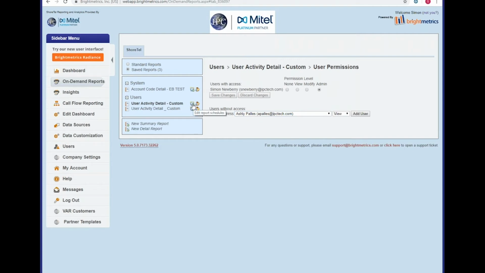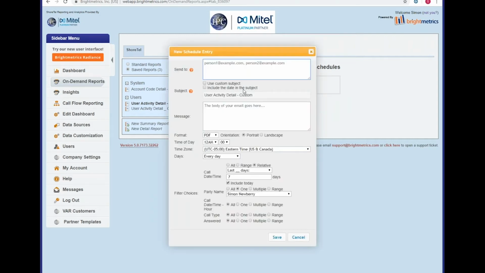Let's say I don't want to have to go into the system every single time I want to run it. Maybe I want that report to be sent to me. Even as a reminder, if I send a report every Monday for my review at the beginning of the week on how the previous system performance was, I can go into the schedule button here next to the report and create a new schedule entry. All you have to do is list each email address you'd like the report sent to. Unlike other reporting solutions or other email connected solutions, you can list multiple emails, and all you have to do is separate each email by a comma.